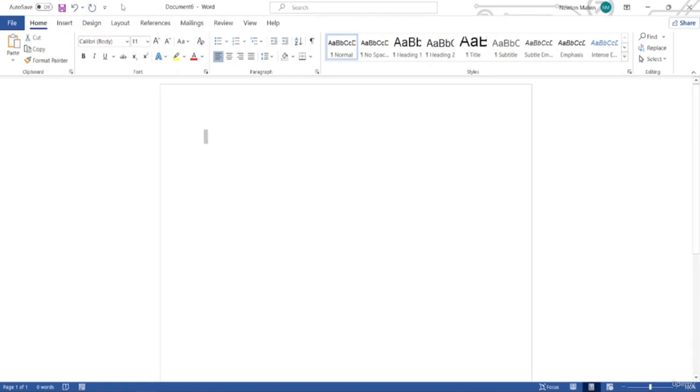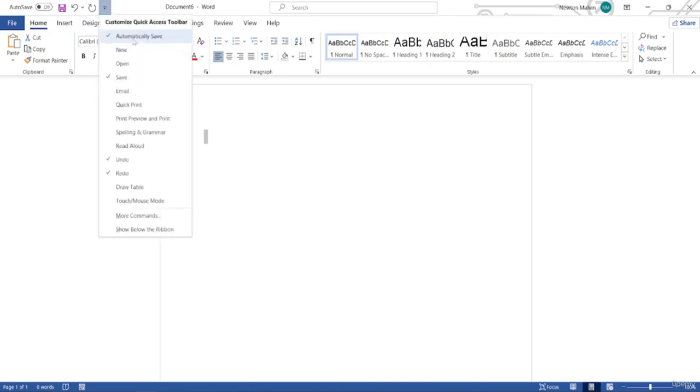now next you will find this drop down right over here, which is called customize quick access toolbar. Quick access is basically this type of access right over here. So if I click here, you can see automatic save. These are the quick access options right here. You can see new, open, save, email, quick print, not paint, sorry, print preview and print, and then spelling and grammar, which is basically the insert option. I'll show you that later.